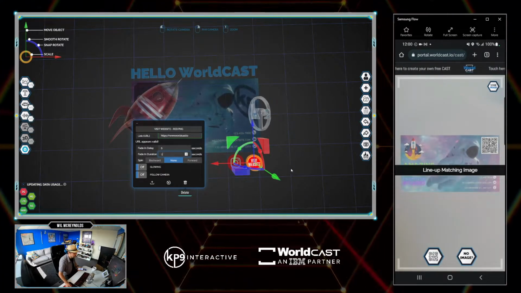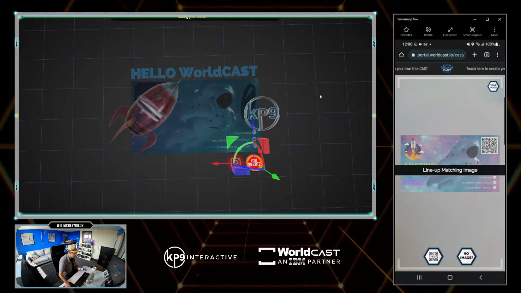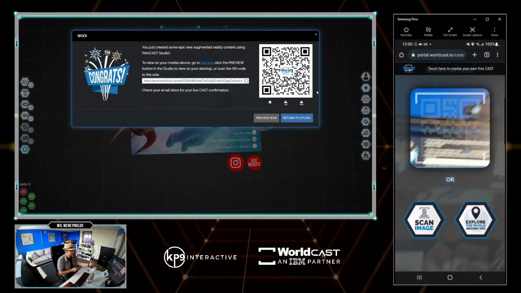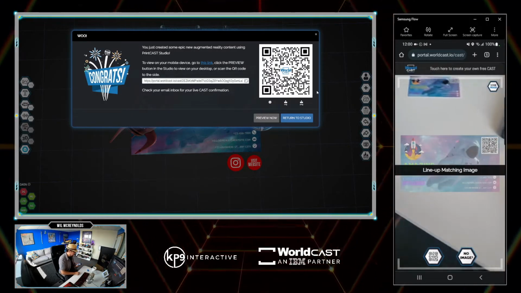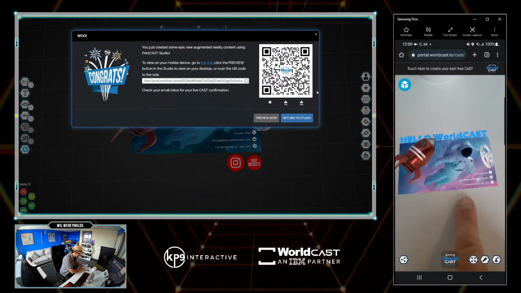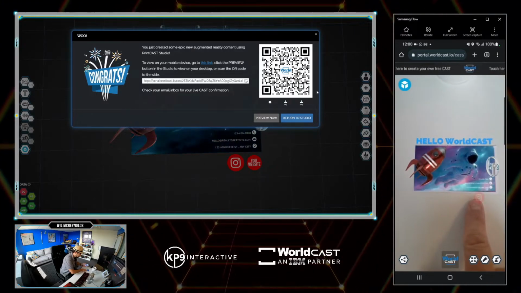But I'm just going to go like that. I'm going to go save. And again, I'll just quickly scan that QR code. I could also just refresh the browser, but I just want to show that feature does exist. I'm going to aim at this card. And we'll see those two buttons fade in. This one first, and then this one.